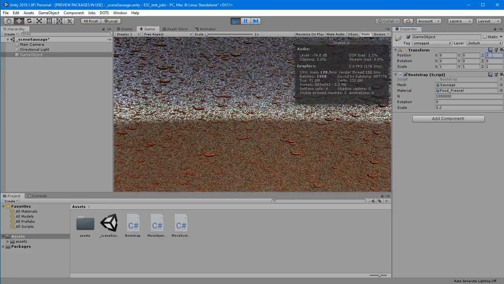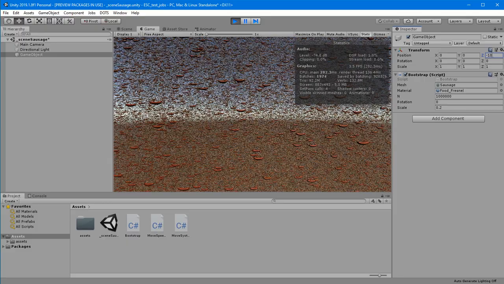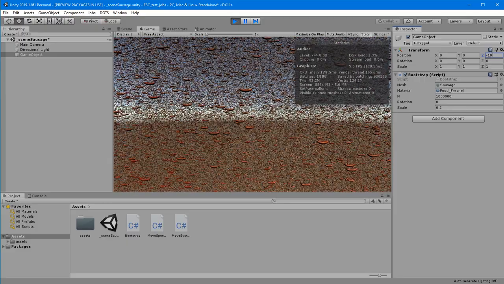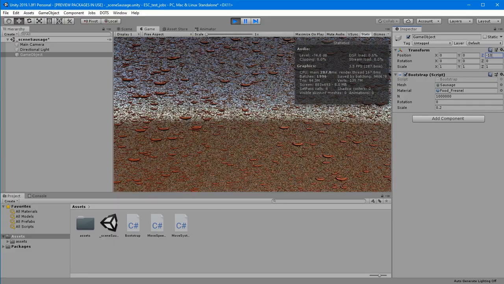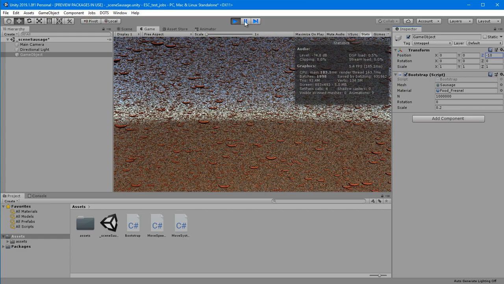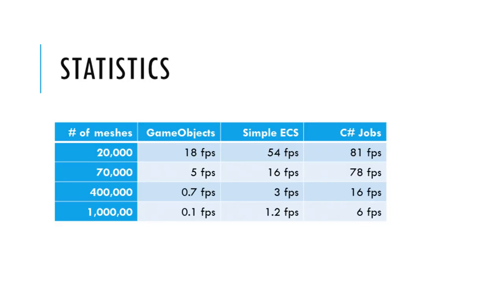Let's change the position of the camera a bit. Here it is, ladies and gentlemen, 1 million flying sausages. Instead of a conclusion, here is the statistics of the FPS results we got in various techniques.